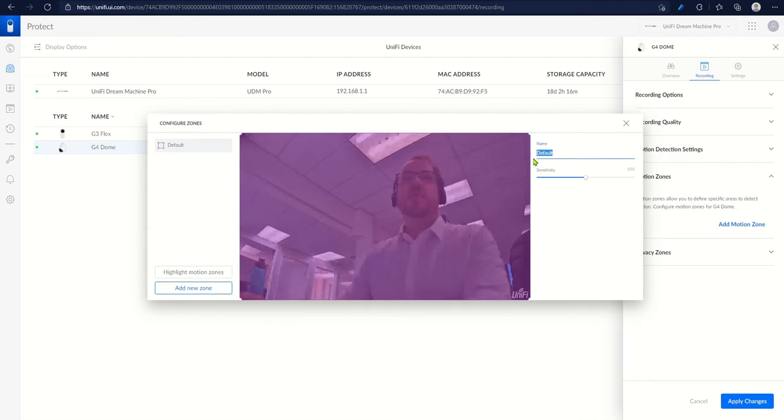We can actually name this one too. Let's just look at, say, driveway as an example. And then I can have the sensitivity. So we're going to have 100% or 50% or all the way down to 0%. Obviously, it depends on how much sensitivity you want. Standard's about 50%, so that's fine.